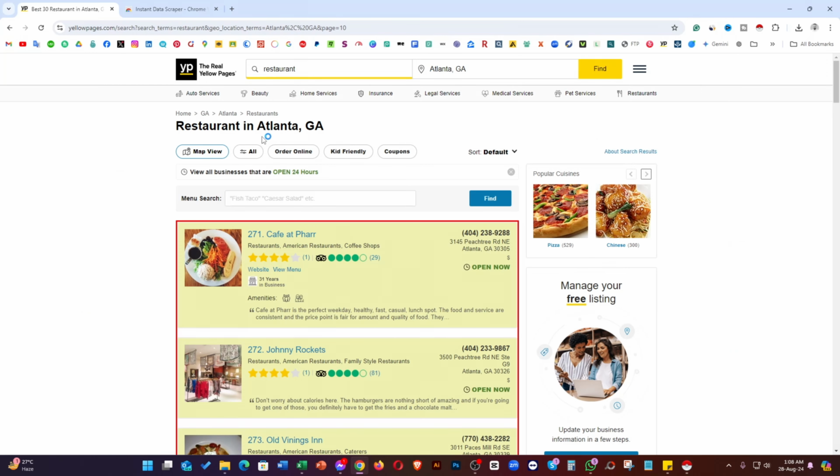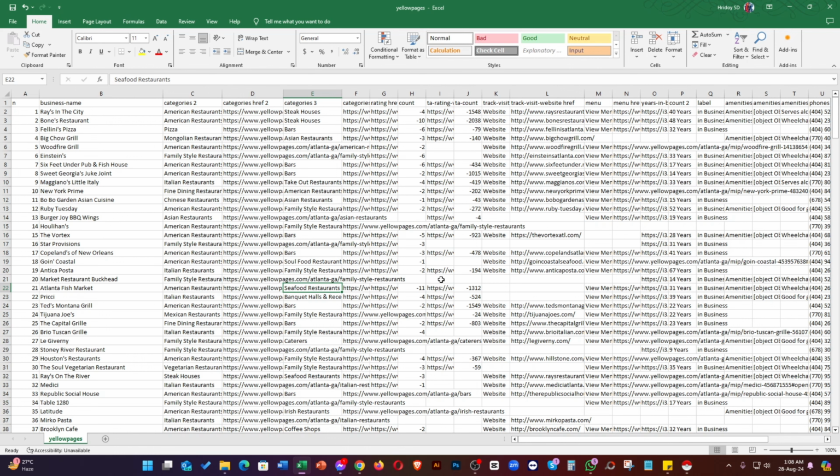So this is a fantastic tool. This is the easiest process to scrape data from Yellow Pages completely free of cost.